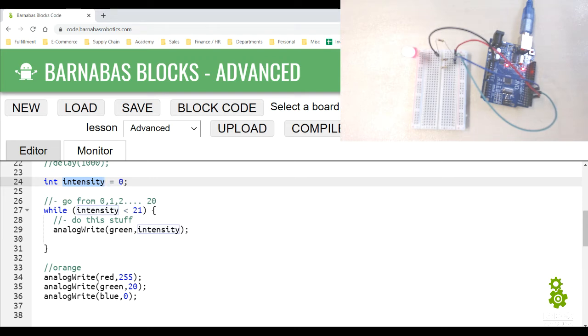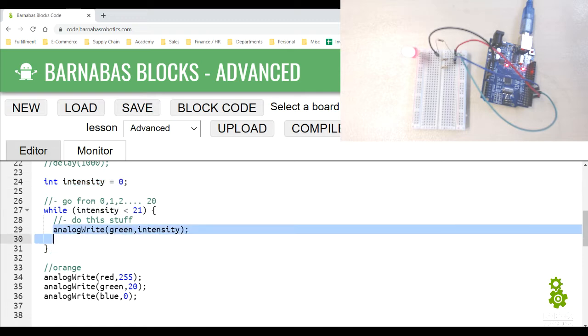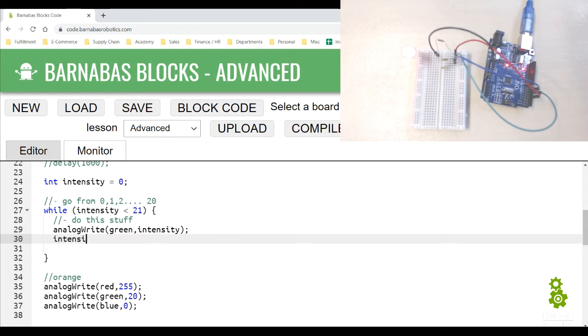And so what's going to happen is it's going to say, while intensity is less than 21, well, is 0 less than 21? Yes, it is. So then it's going to do this, and then it's going to say analog write green 0, because intensity is 0. And then what we want to do is intensity equals intensity plus 1. So we're going to add 1 to intensity. And at that point, intensity will be equal to 1. Okay?